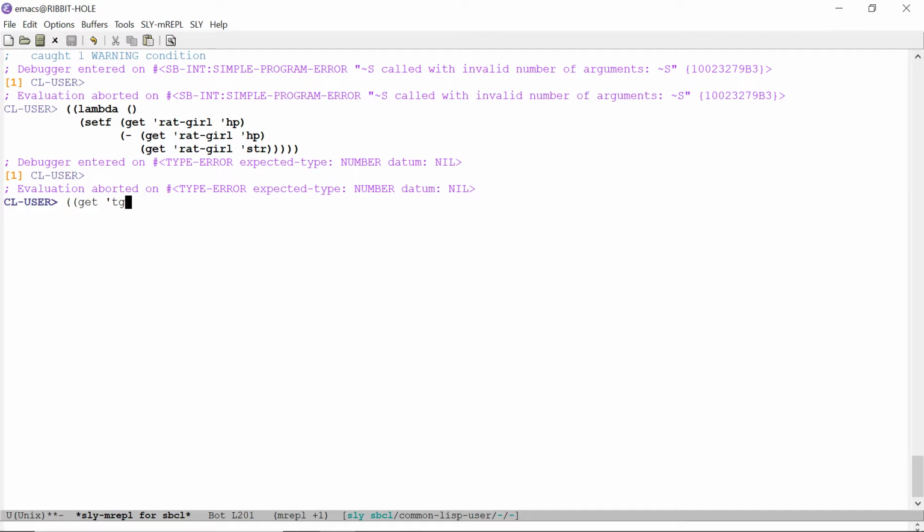Get, just build it out. Get rat girl HP. It's nil. Oh, you know why? Because I never ran those commands up there. So we can go back over to the other window.